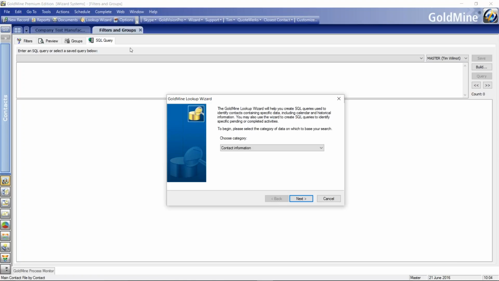So this is it. This is our first prompt, and GoldMine is asking us, okay, so what part of GoldMine are you essentially looking at? Is it contact information about your contacts and companies, outstanding activities, completed history activities, maybe it's notes? Of course, we're tracking emails in GoldMine, so we could be building up a list of everyone that's had a particular email from us or we've received a particular email from them, opportunities, projects, and cases.